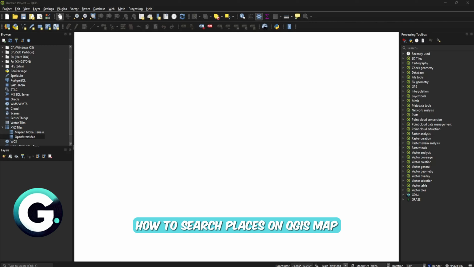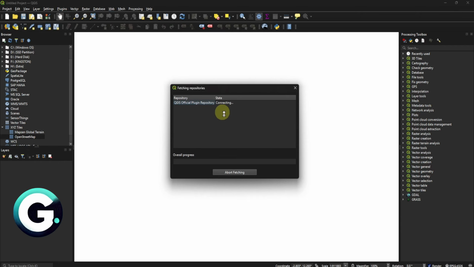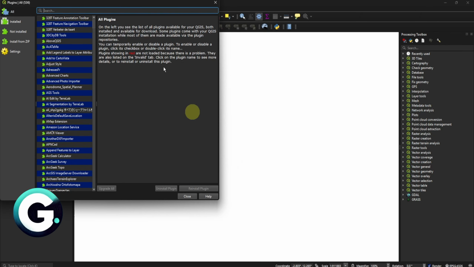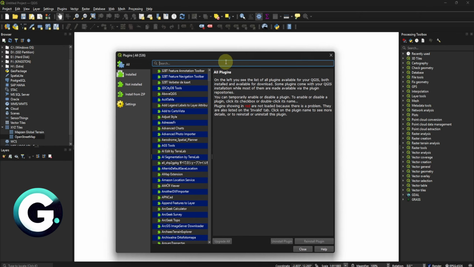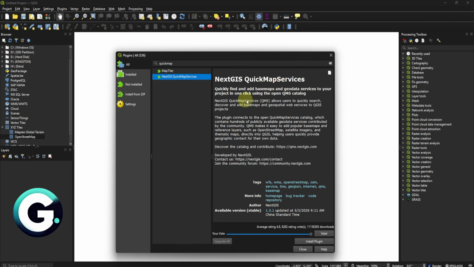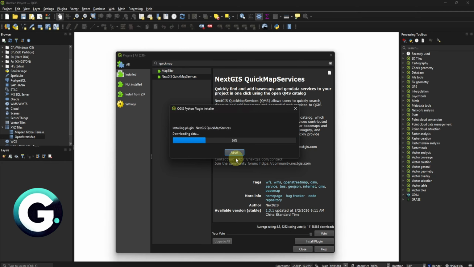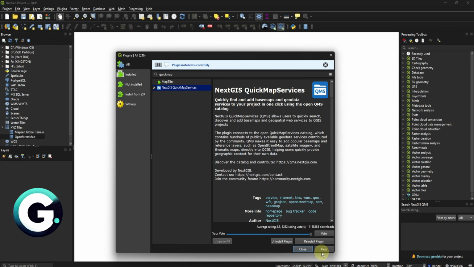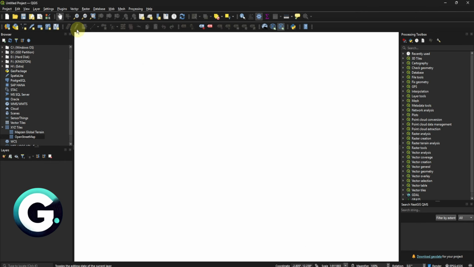In today's video, I'll quickly show you how you can search places in QGIS Map. So the first thing that you'll want to do is to head over to plugins, manage and install plugins, and you just want to search for Quick Map Services. So it's going to be this one, NextGIS Quick Map Services. Just click on the install button, wait for it to finish, and then let's click on close.